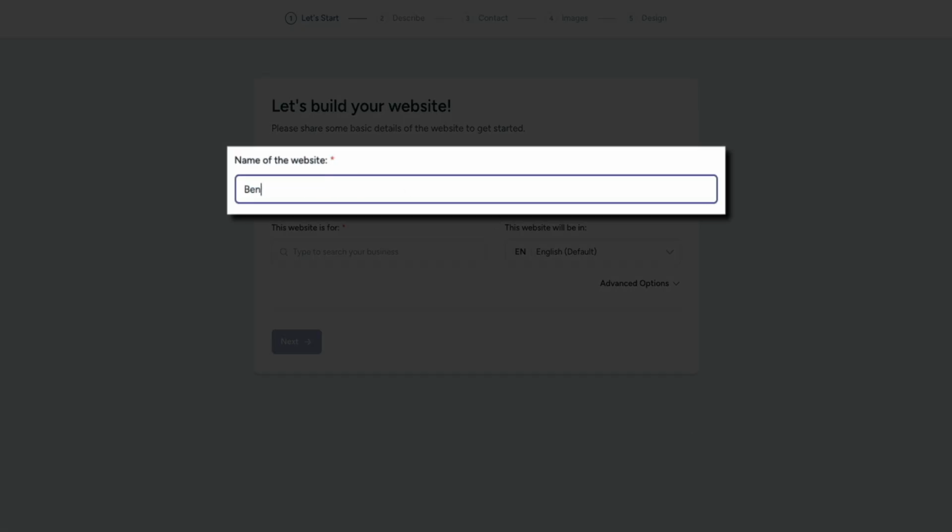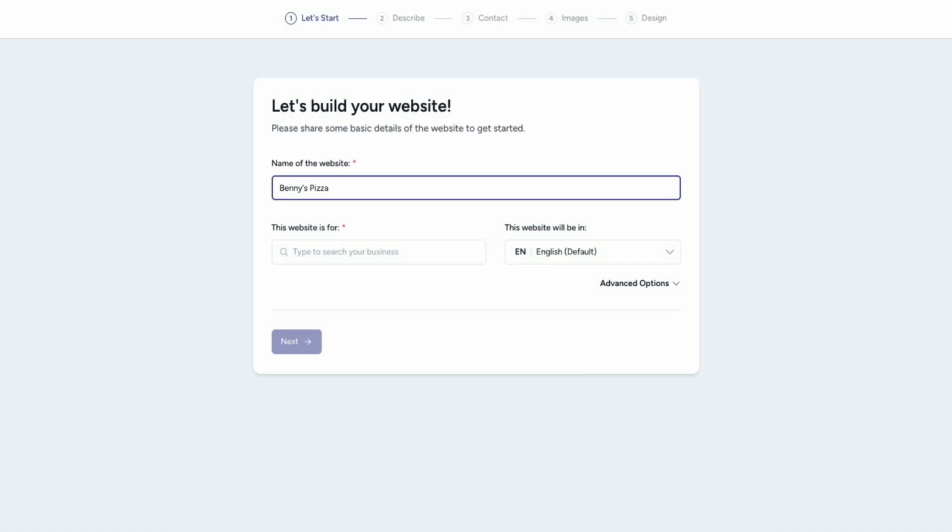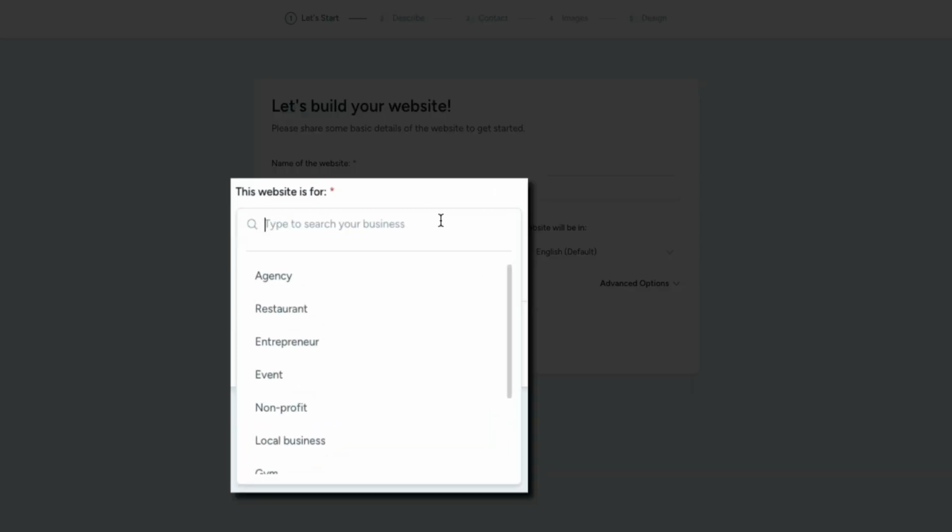Next, select what type of business the site is for. You can either start typing into the search field or just click in that field and scroll through the list. There are quite a few to choose from, everything from dentist to spa to local business. However, this site is for a pizza spot, so I'll choose restaurant for this example.